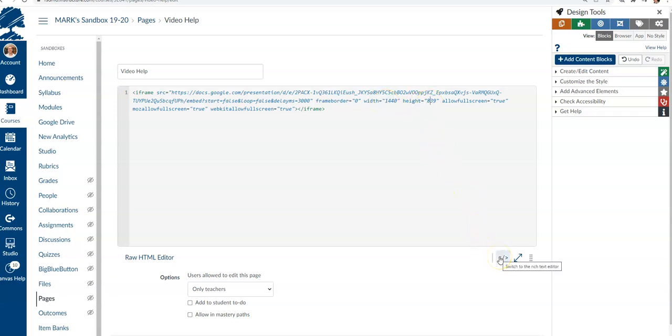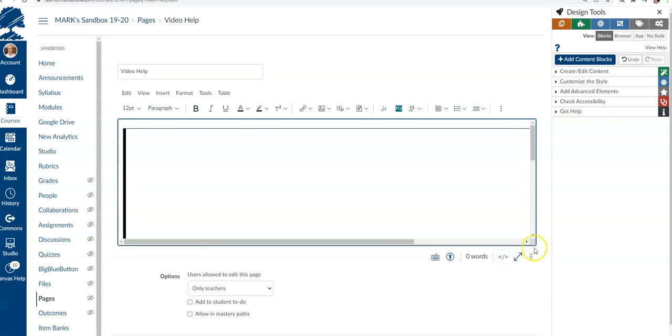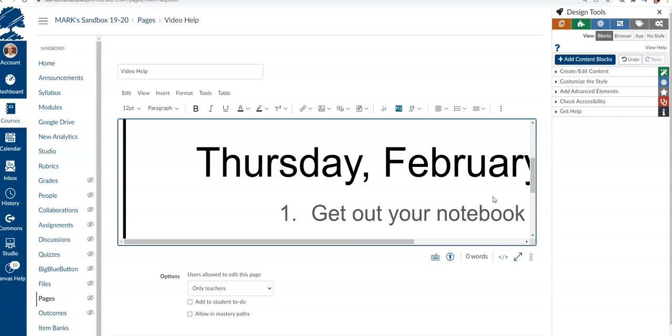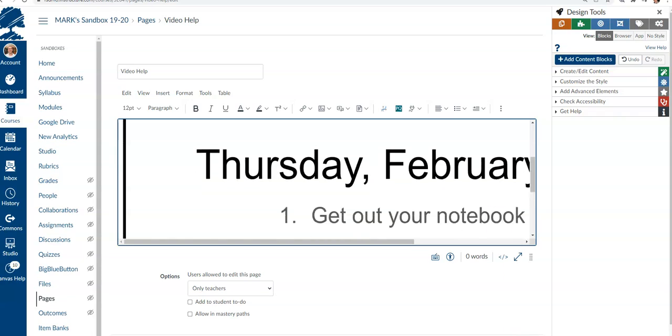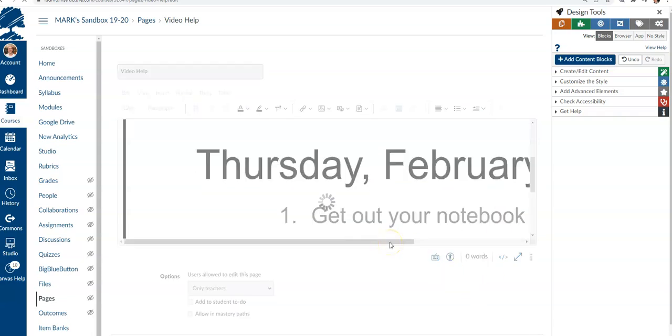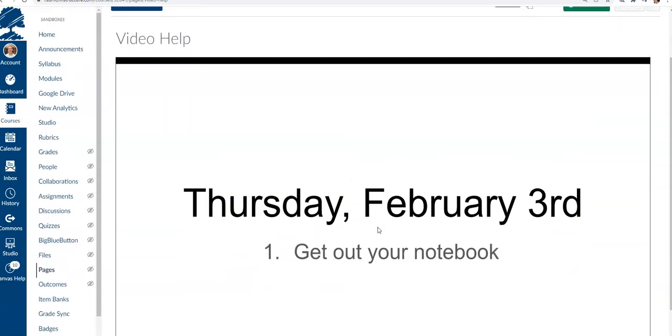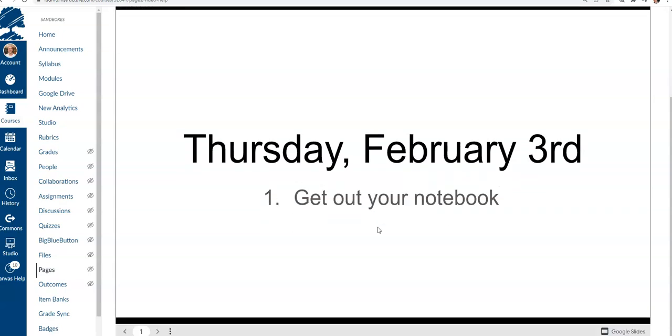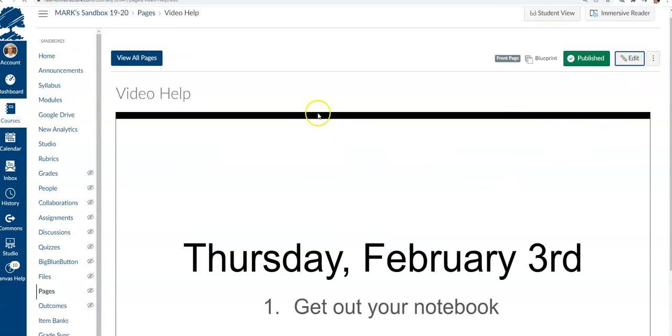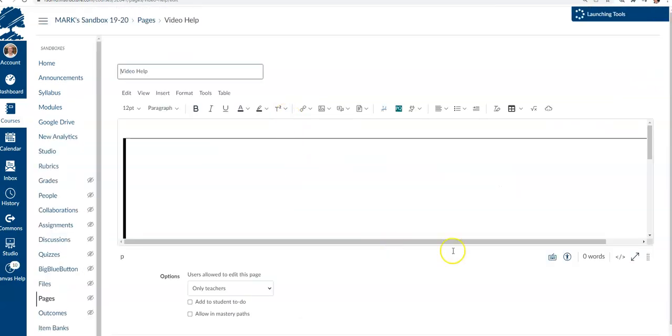Now we're going to go back to our home screen and go back to the rich text editor, and you can now see that show up. And it says Thursday, February 3rd. And if I come down here at the bottom and I go to save, you can see that on my front page now I have that Google slide embedded in there. Now I'm going to go to Edit, because you might think to yourself, that's way too big.